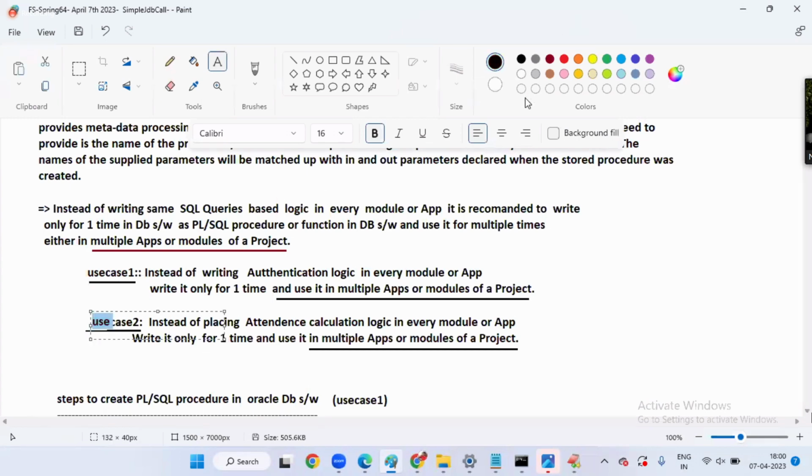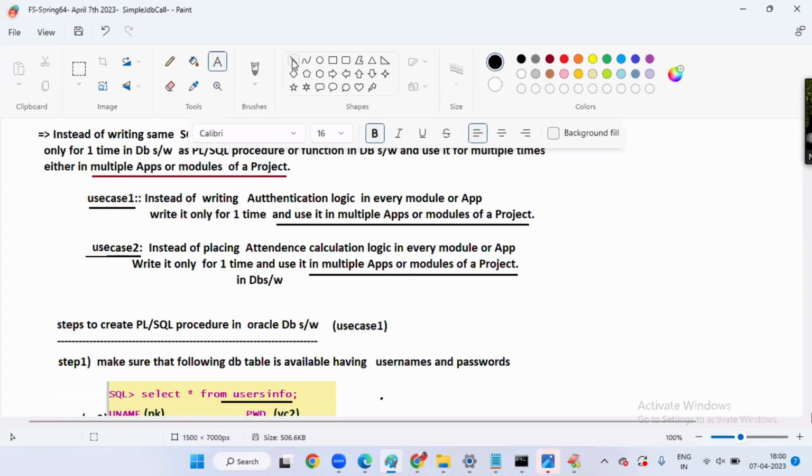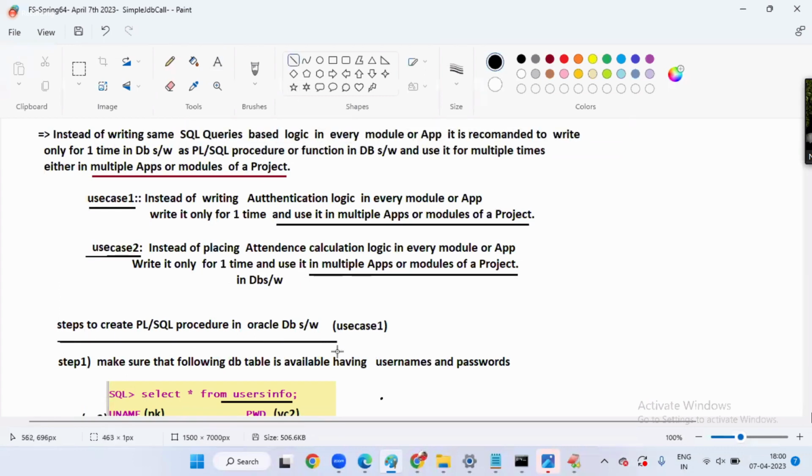Okay, next use case two. Instead of placing attendance calculation logic in every module or application, write it only one time in database software and use it in multiple applications or modules of a project. Everyone understand my statement, guys? Got the clarity, boss? Write once, use multiple times.